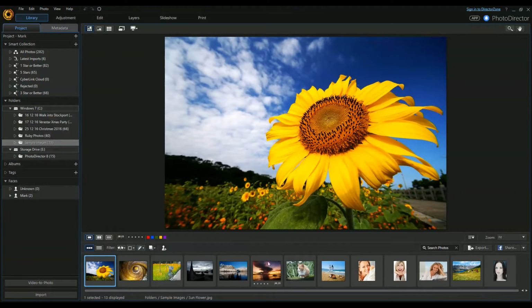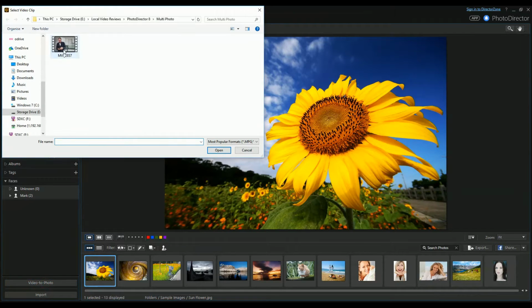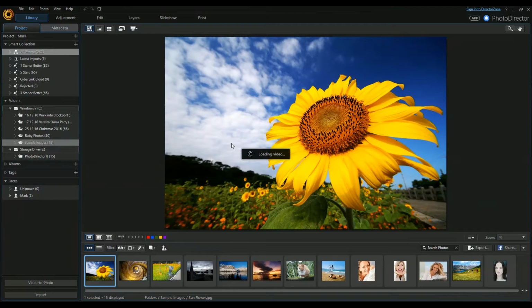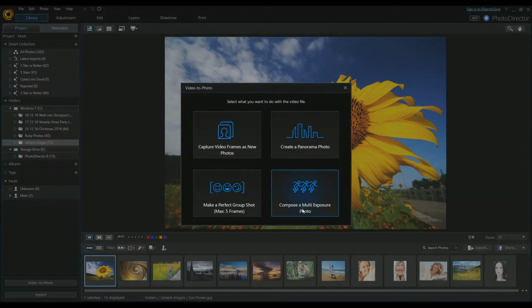This is PhotoDirector 8, and I may do some other videos, so I'll put links to those in the cards above. And I'm going to be doing video to photo for this effect, so click on that. So here's the video you've just seen. This is what I shot and I'm going to be taking still images from it, and I'm going to be composing a multi-exposure photo.